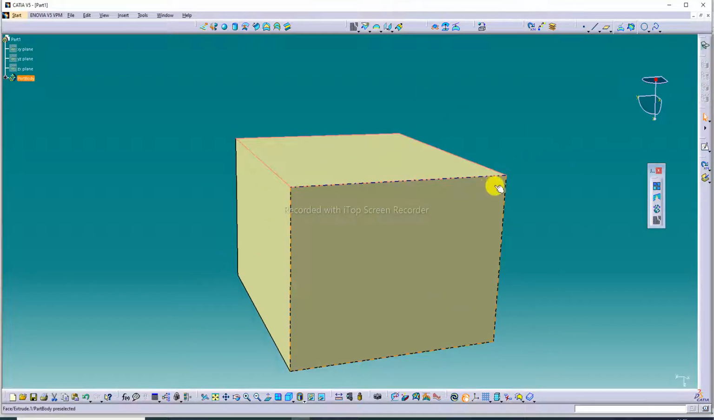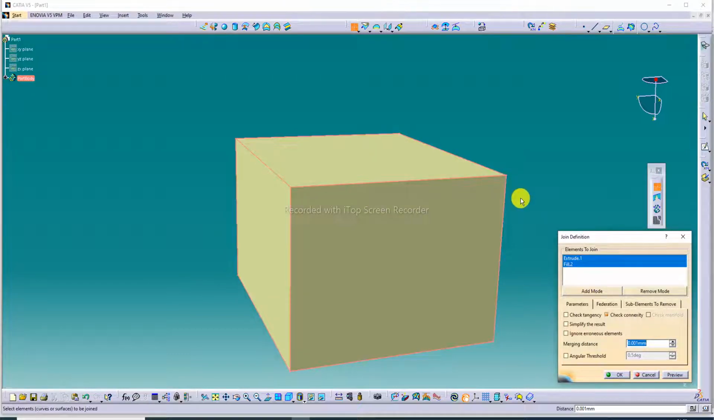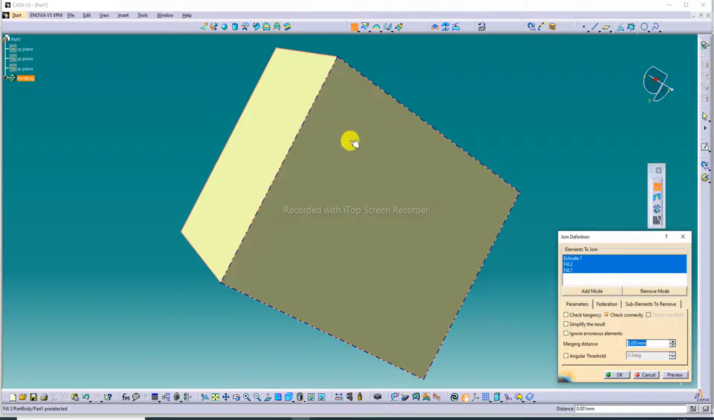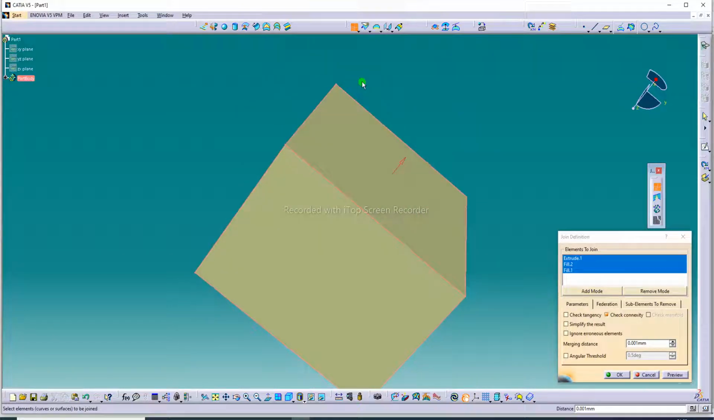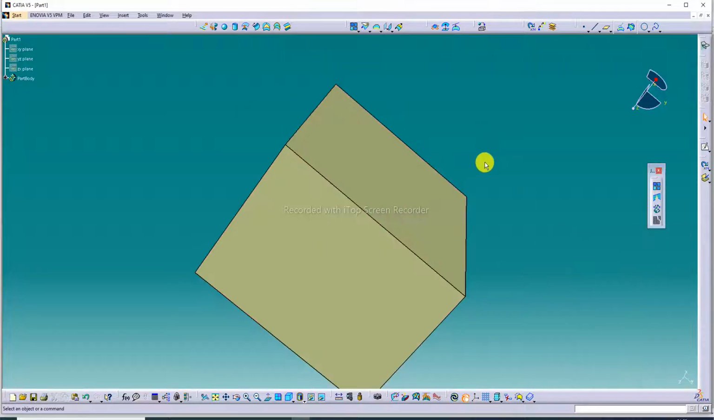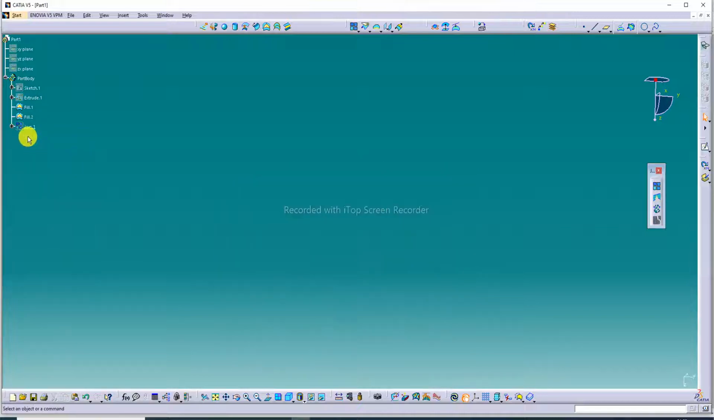Then use the Join command. This Join command is used, and all bodies are joined. Select this one face, this face, and this back side face. The preview is showing here. This is okay. This body is joined because the Join command is clicked here. This face is hidden.